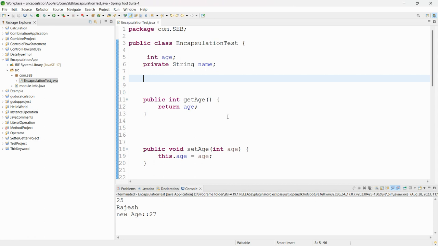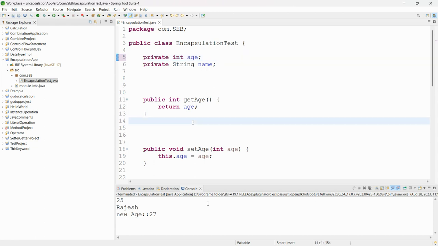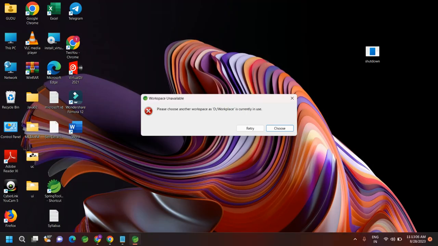But now you remember, strong encapsulation means like this: all the fields as private, and we are getting output like this. Then weak encapsulation means at least one field as non-private. It's called weak encapsulation. Okay, guys, now clear?